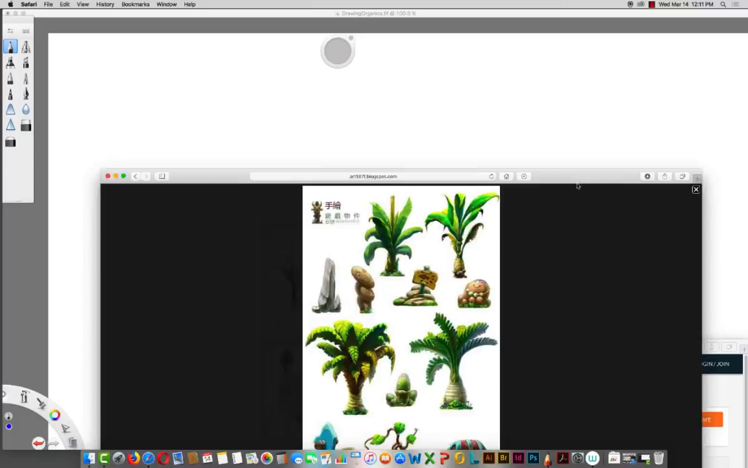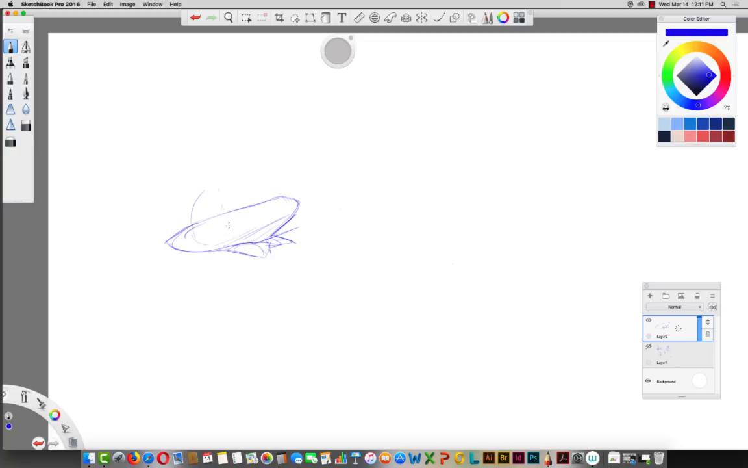So I'm thinking that something might be some type of a base in here like this, and then maybe it has a little bit of a curve to it. And then when it gets up to about here, I'm going to have just these huge leaves coming out.